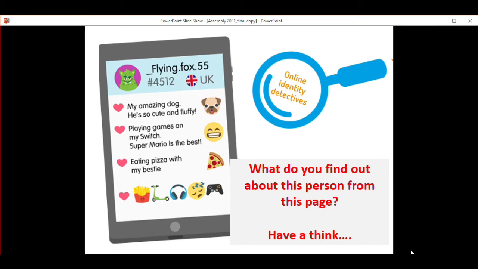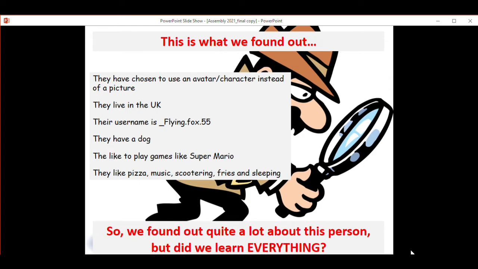So, this is what we found out. They chose an avatar instead of a picture. They live in the UK. Their username is FlyingFox55. They have a dog. They like to play games like Super Mario, and they like pizza, music, scootering, fries, and sleeping. So we found out quite a lot about them, but do we know everything?